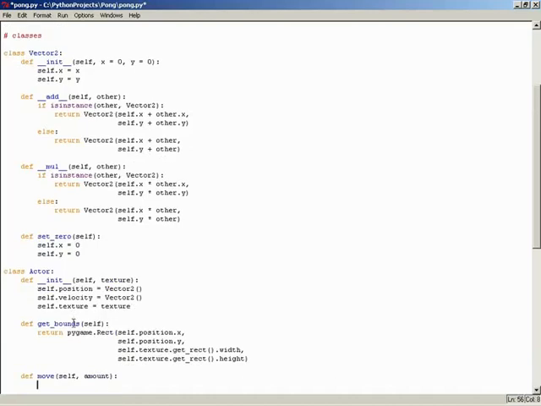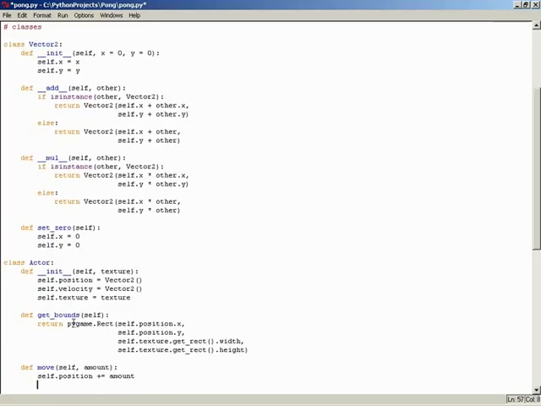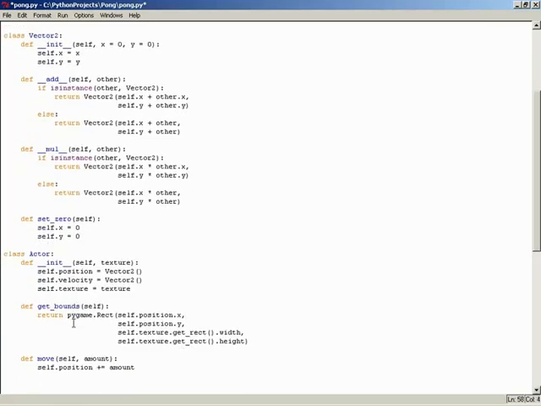So with this defined now, we'll set it up so that we can say self.position will be incremented by the amount specified. Simple as that. Now, moving on from here, two more methods I want to have set up, and those are methods that will allow an actor to center itself on the screen.